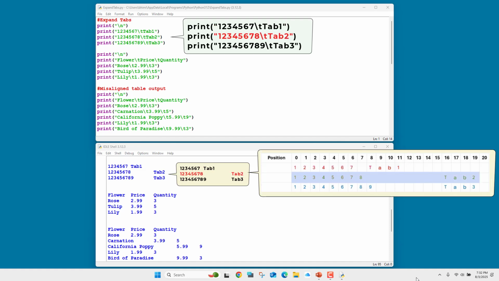In this example, the string before \t is 8 characters. The current cursor position is at 8, already at a tab stop. So the \t moves to the next tab stop at position 16. 8 spaces are added. Tab 2 starts at position 16. In this example, the string before \t is 9 characters. Current cursor position is 9 and next tab stop is 16. That means the tab inserts 7 spaces. Tab 3 starts at position 16.